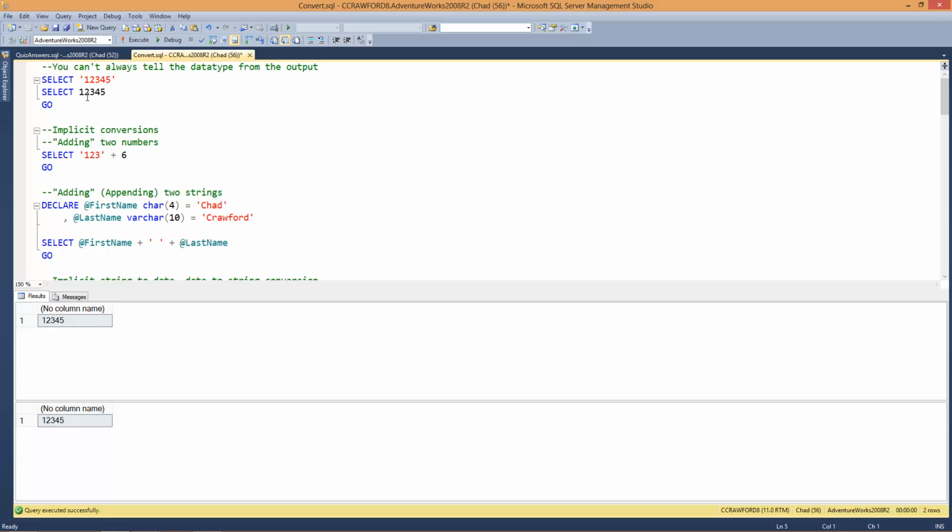The first thing that I want to show here is that you can't always tell the data type from the output in Management Studio. Here I have two select statements. The first one has the numbers 1, 2, 3, 4, 5 inside of single quotes. The second one has it outside of single quotes. The results here look the same for both, but they're really not. This first output is 1, 2, 3, 4, 5 as a varchar, or character string. The second one is 1, 2, 3, 4, 5 as a numeric. So these are different data types, even though they look exactly the same. It's very difficult from the output to determine what the data type is.